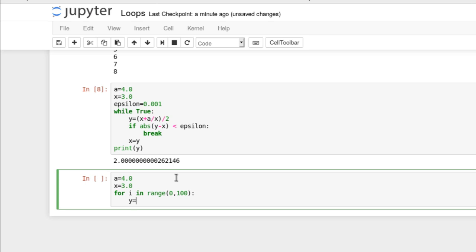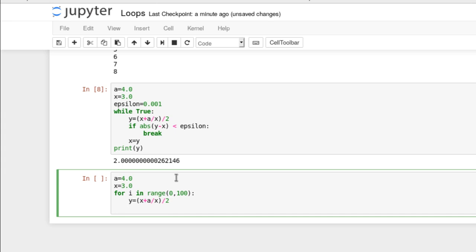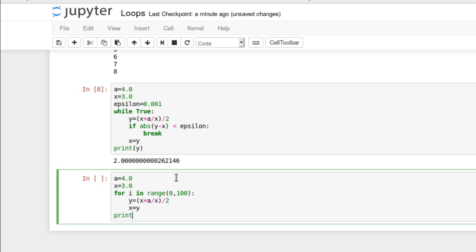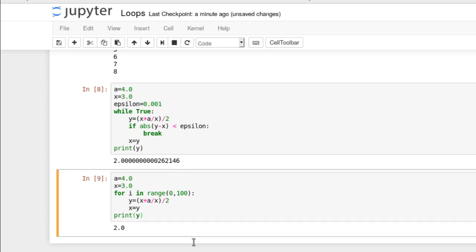Then you will be finding y equal to (x plus a by x) divided by 2. Then you will be switching the values, x equal to y. So this will get executed and you will be printing the value of y. You will be getting 2. So if you execute this loop 100 times, you will be getting a good estimate. But if you execute this for some 3 times, you can see that this is not that good. So if you increase the number of times, you will be getting a better estimate. So you can use a for loop if you want that many iterations, or you can use a while loop to solve Newton's problem. So this is all about looping structure.